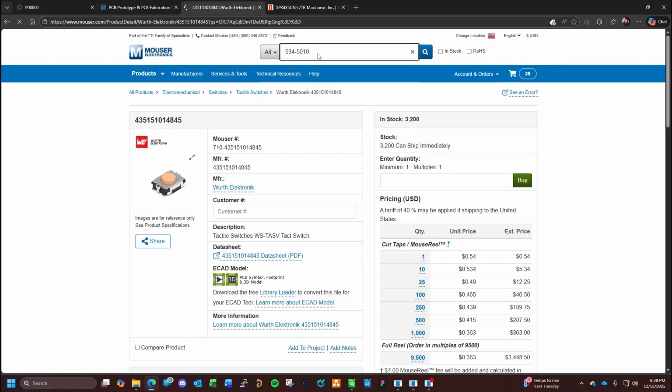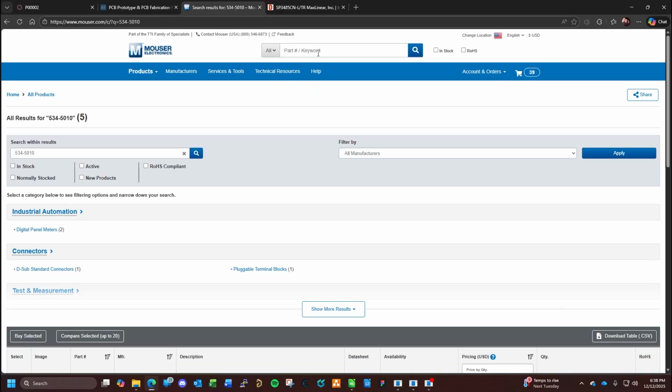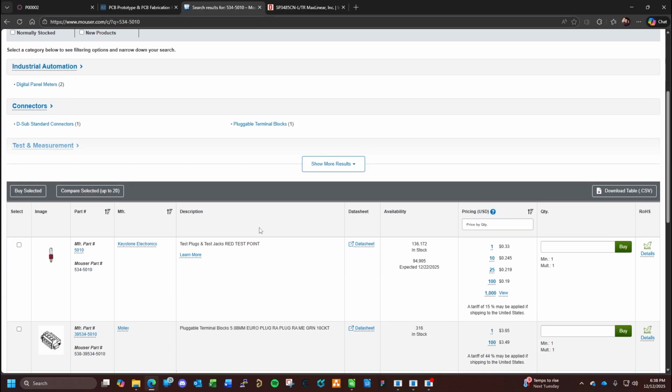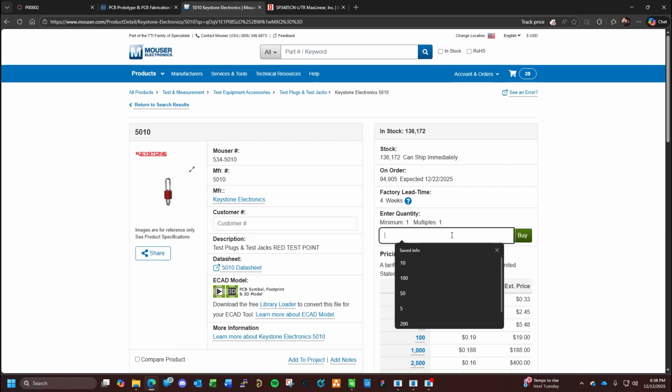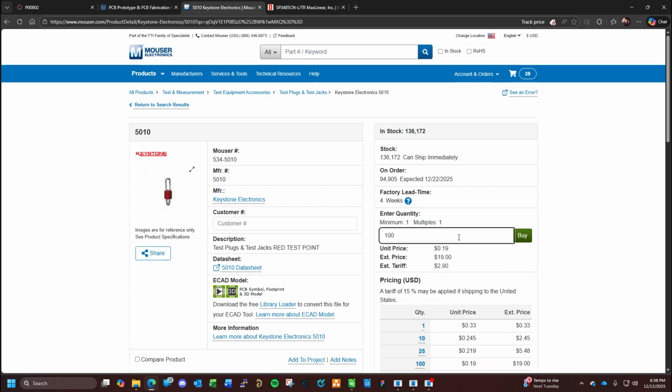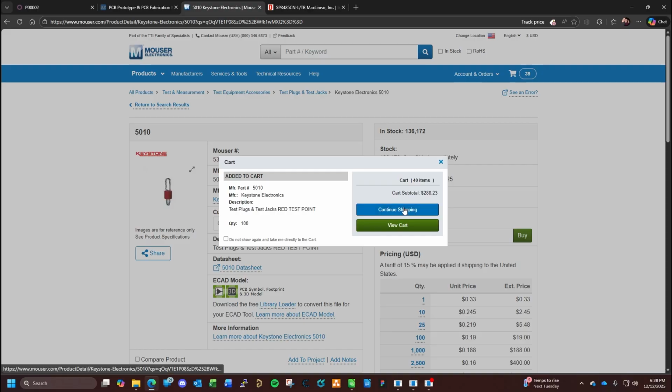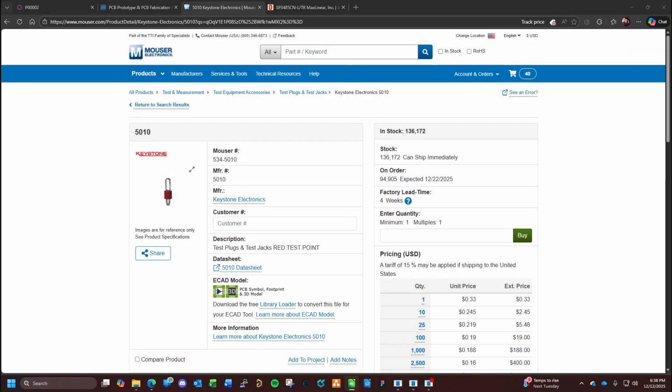Now, here's what's going to hurt us. We need 23 of these per board. Oh, man, here we go. 23 of these per board. Now, I'm just going to order 100, and I'm only going to worry about populating one board for now. Okay, that's the PCB.